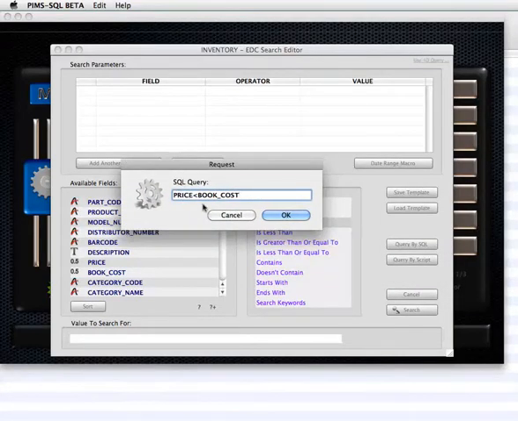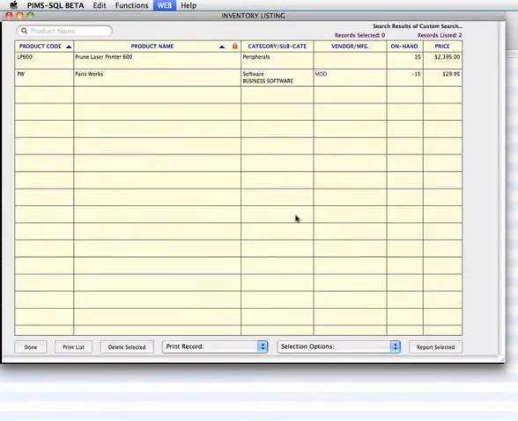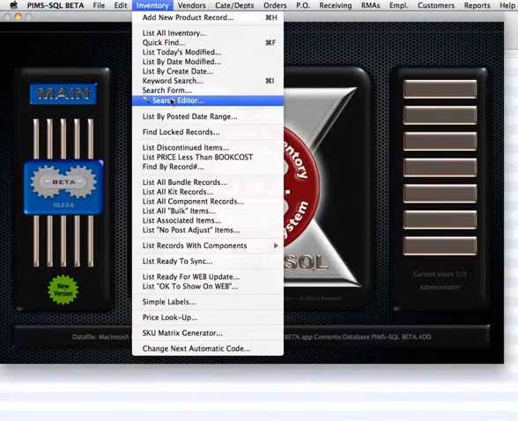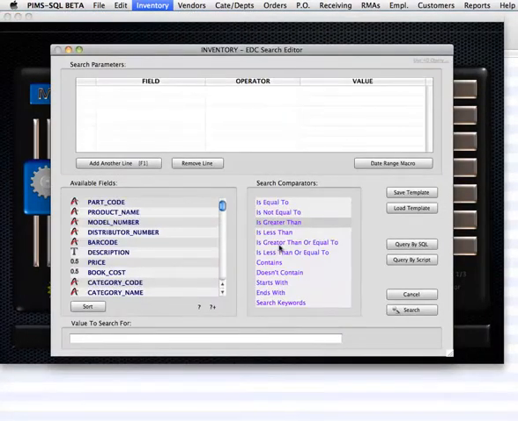Bring it over where you can see it. I type price is less than book cost. I hit OK, and here it brings up 2 records whose price is less than the book cost. A very fast search. And that's pretty much it for the search editor. And you'll find these all throughout PIMS-SQL.